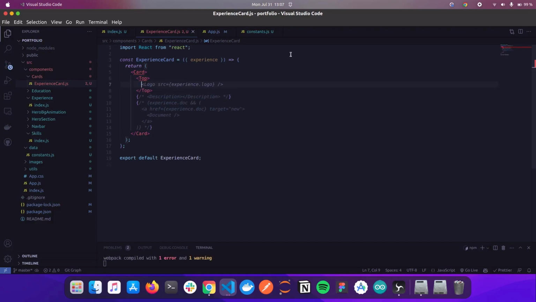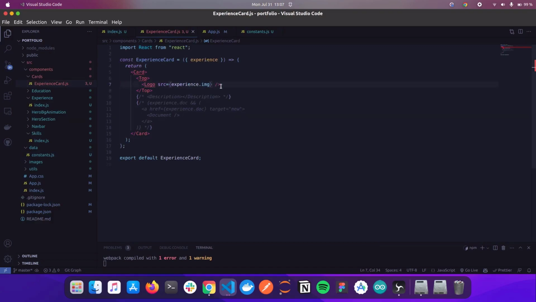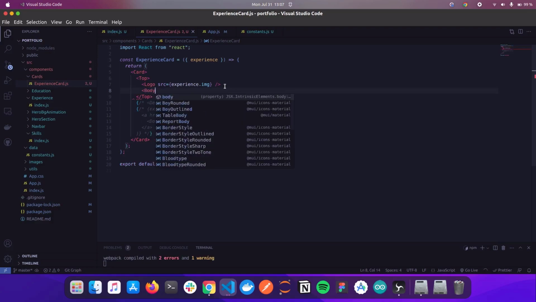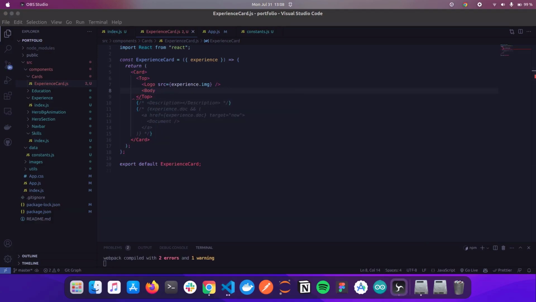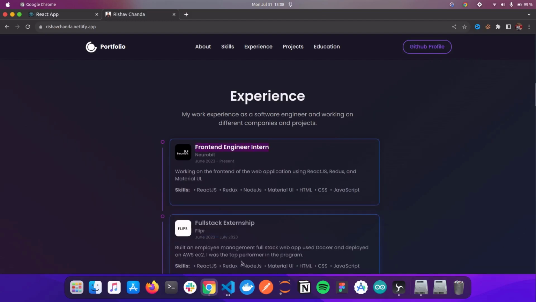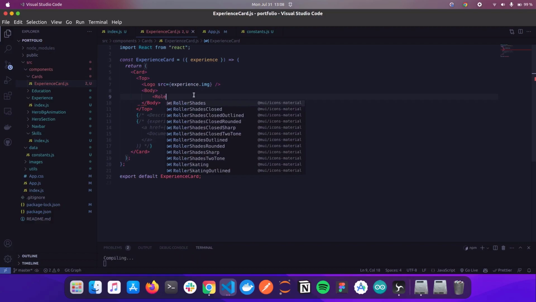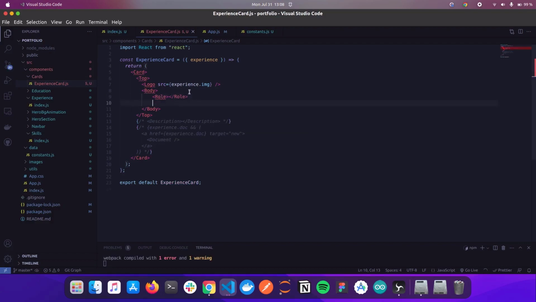So in the top, what I am having here is first of all a logo. I will give experience dot, I guess it was image. Okay, so it will be image. Then what I was having here, I will give it a name of body. So in the body, the next thing that I will be giving here, let's see what we are having. So in the body we have the role, company and the date, right? So in the body I will have here first of all the role. After that we are going to have here the company, and the last one is duration. Okay, so we are having these three things.